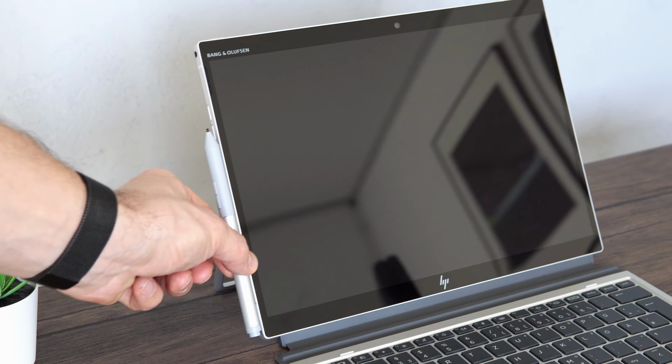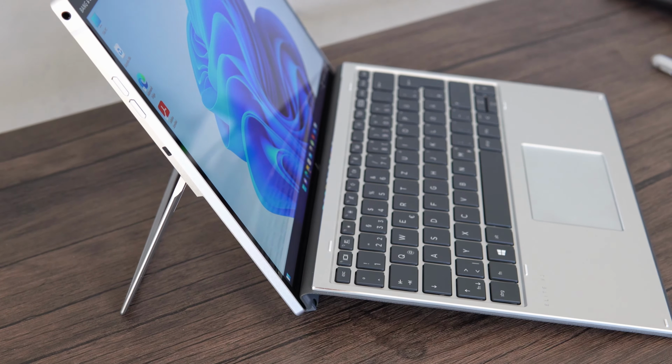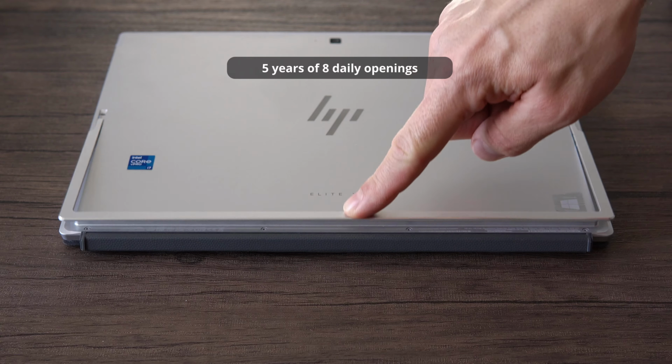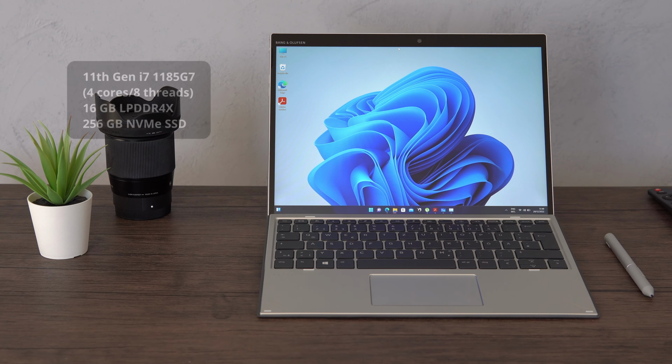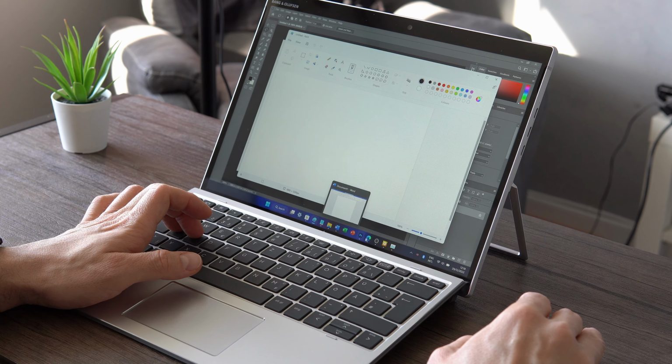The pen is magnetic and it sticks pretty well to the left side of the tablet. The hinge in the back is 150 degrees up tilt and is designed to withstand 5 years of 8 openings per day. Specs are pretty solid too with an 11th gen i7 with 4 cores and 8 threads that goes up to 4.8 GHz. 16 GB of RAM and a 256 GB NVMe SSD. It really zips through all apps I threw at it.